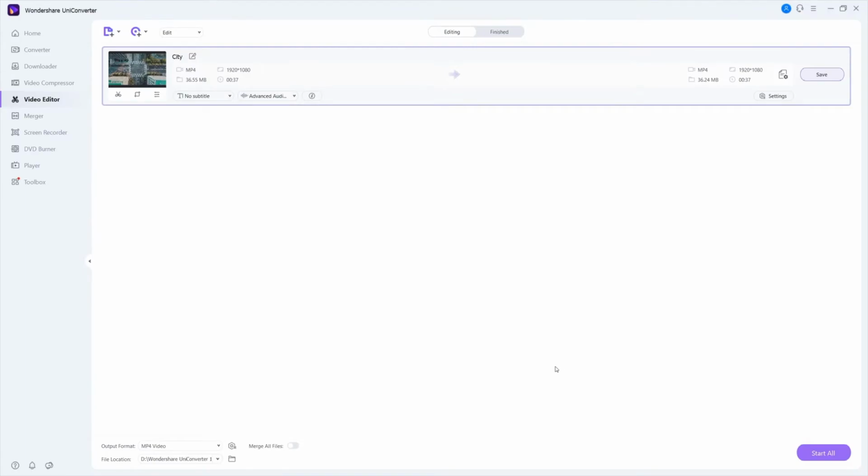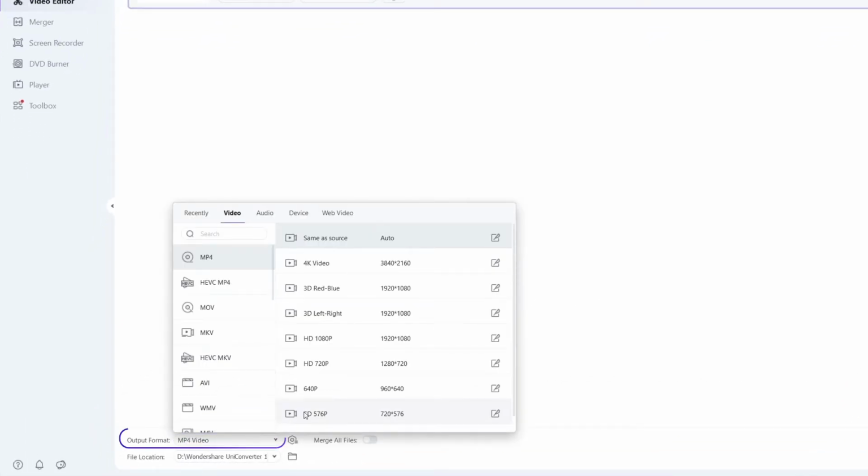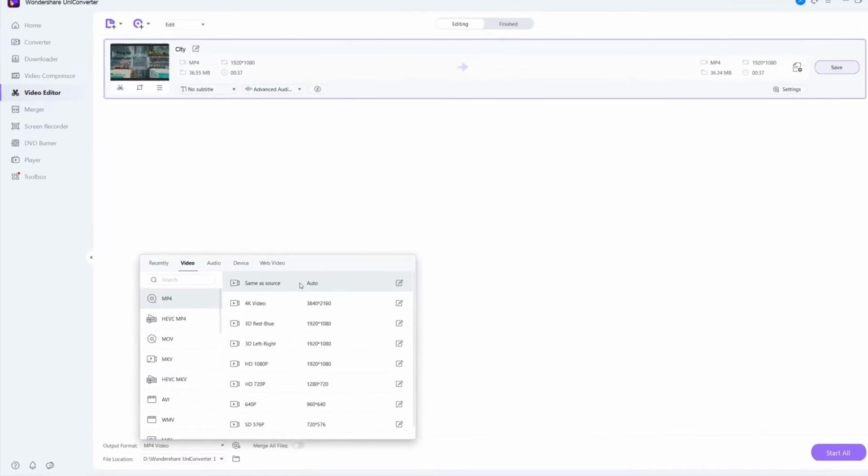Step 3. Choose an output format. Open the Output Format menu. Go to the Video tab. Select your preferred output format. This time we choose MP4 with the same resolution.